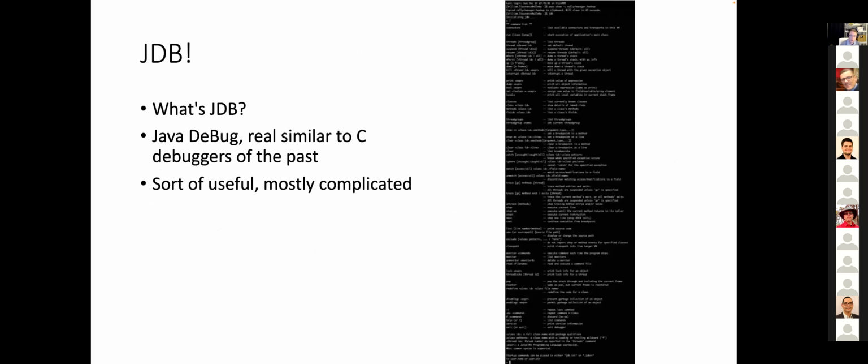You can attach to running JVMs and you can run a bunch of commands against them. You can tell them to do a bunch of weird things. You can set breakpoints. You can investigate stacks. You can investigate threads. And it's super interesting and super powerful. I have a little bit of understanding of it, but it's mostly above my head.